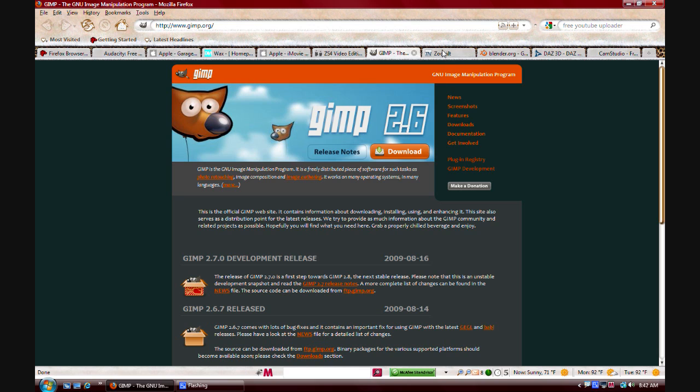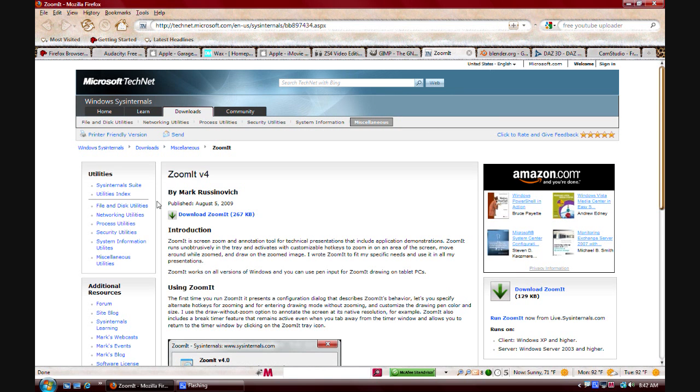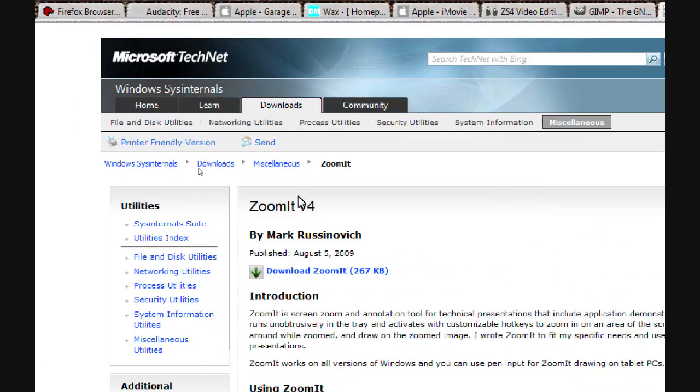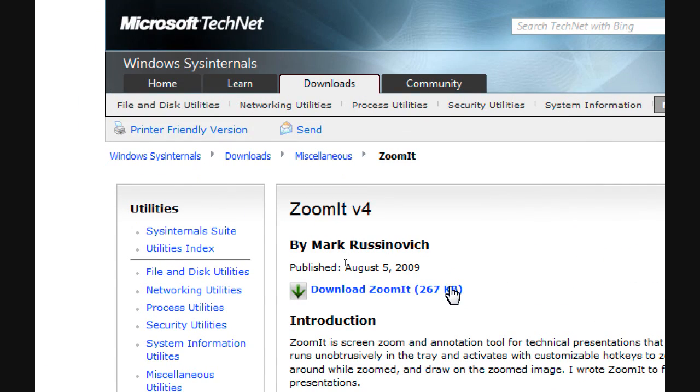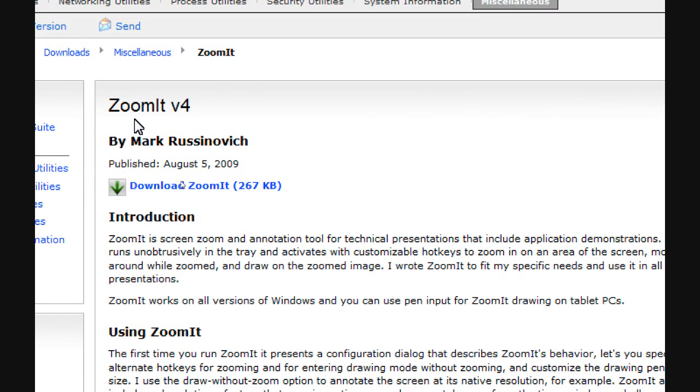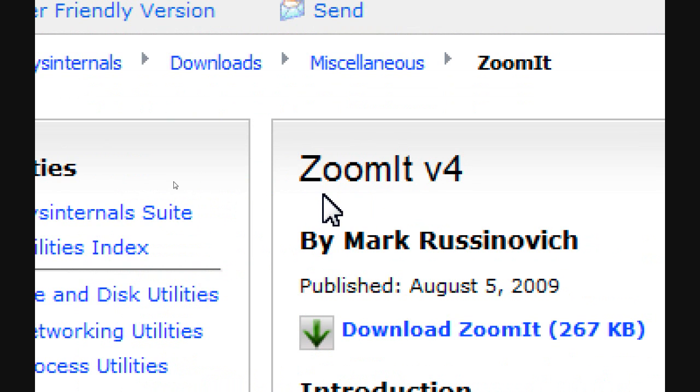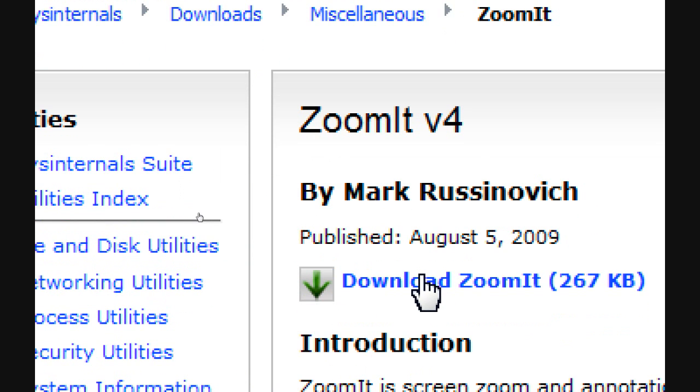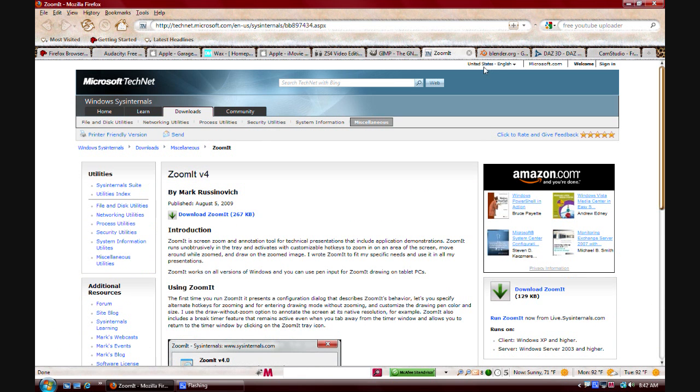Now, everyone likes the Windows magnifying glass, but I personally think it's a pain in the butt. So there's a great program called Zoomit, which I'm using right now. If you notice, I zoomed in. Zoom it, zoom it, zoom it. It's really an awesome program. You can zoom in, you can zoom out. Download Zoomit right off of Microsoft's webpage.